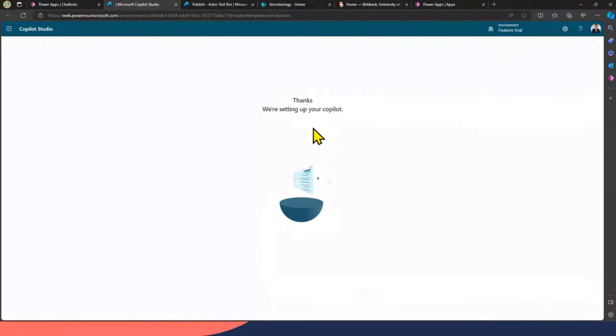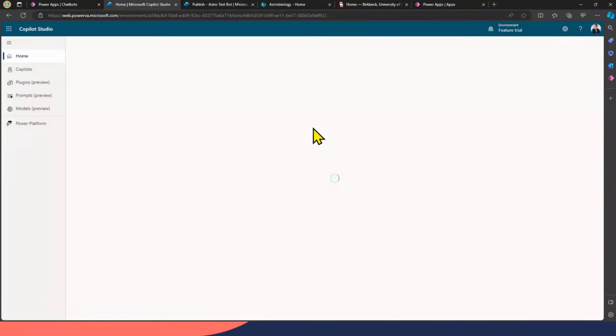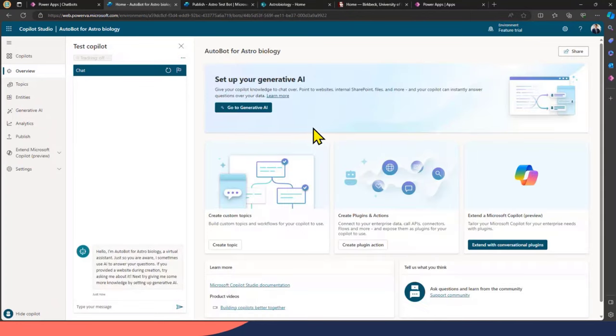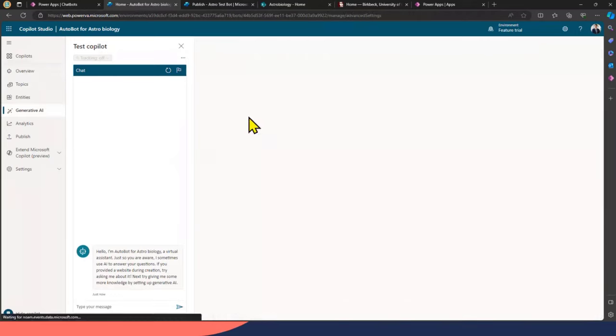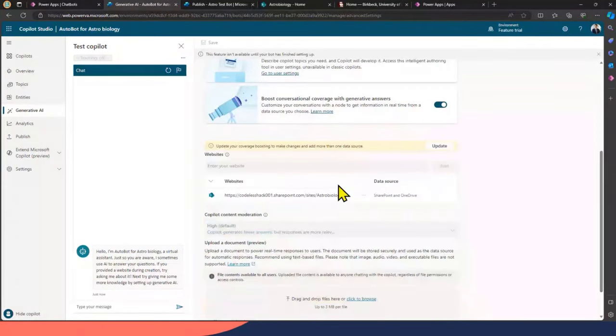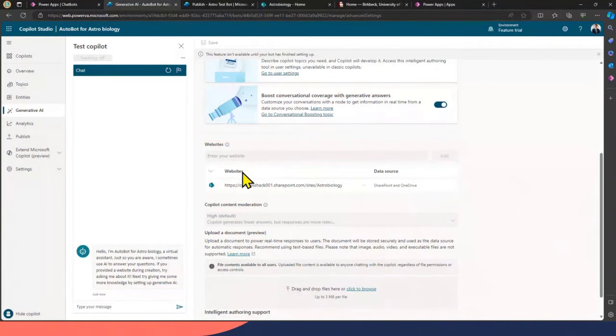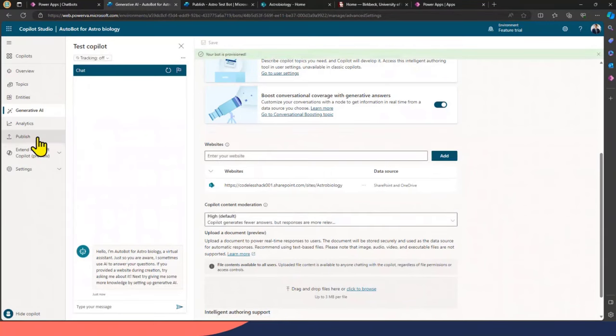So that's going to kick off and do its thing, and it's going to make it a lot easier for me to reason over the information inside that SharePoint site, in that document library. As you can see, it's built the bot for me already. If I go to generative AI over there, you'll see that my SharePoint site is available. The other thing is that I could point this at multiple sites, which is quite cool. If you've got lots of places with information, you can point it over there.